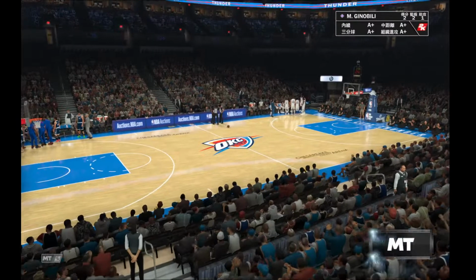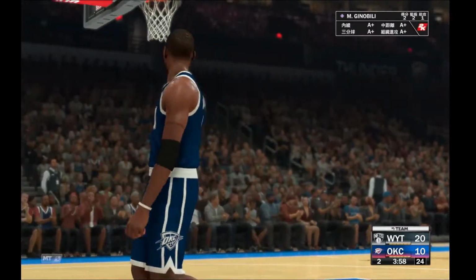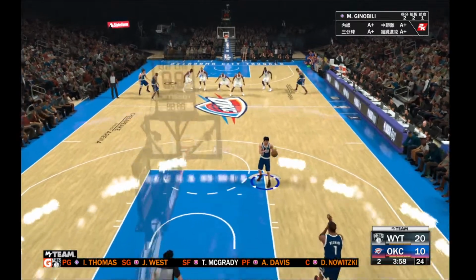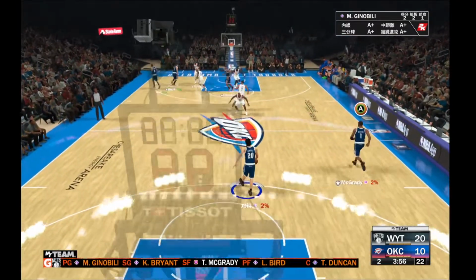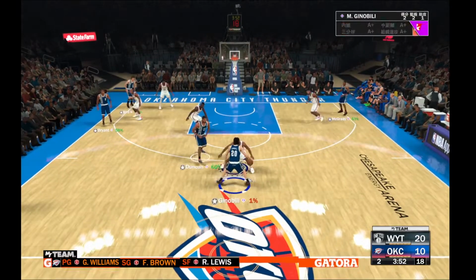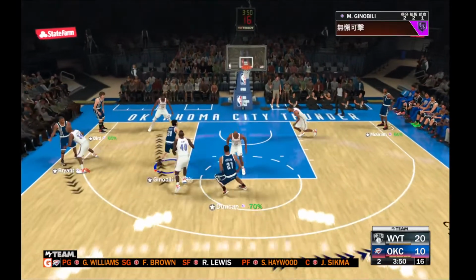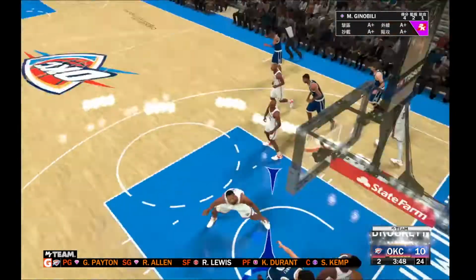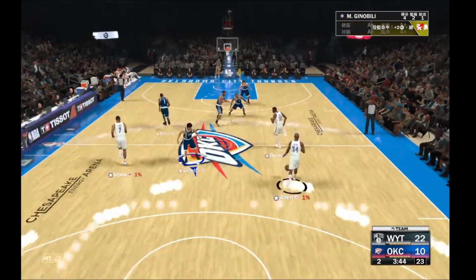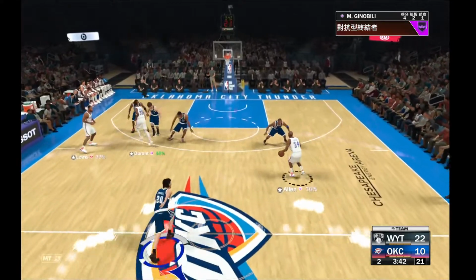A big group substitution here for Albuquerque. Tim Duncan, he's checked in for Nowitzki. Bird comes in for Davis. Kobe's checked in for West. And it's Ginobili in for Thomas. Ginobili against Kemp. And Ginobili with the slam. Man, he sure can get off the floor. He's one of the best in the business, absolutely.